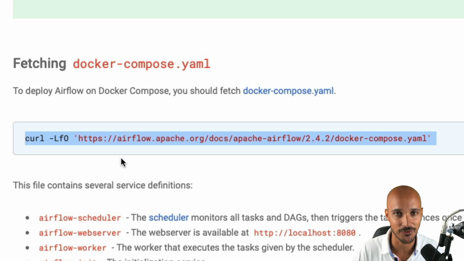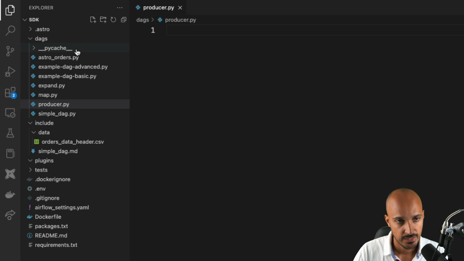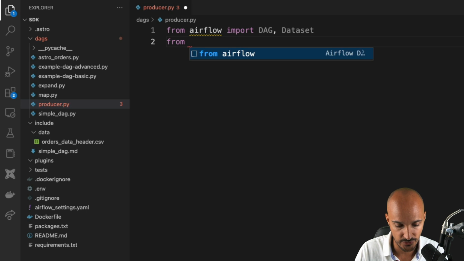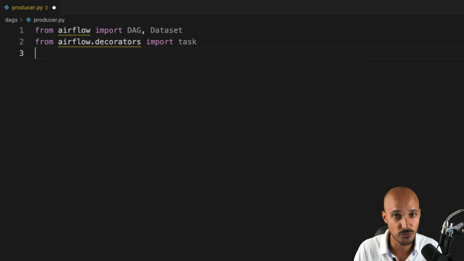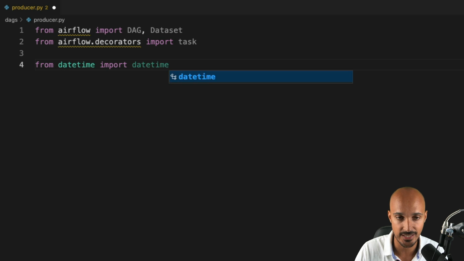Now let's open our code editor. In the folder dags, create a new DAG called producer.py. In this file, we create a new data pipeline. First, we import the DAG object, so from airflow import DAG, and then Dataset. This is the new import that you need to make in order to use datasets. Then we import a decorator from airflow.decorators, import task. If you don't know what decorators are, they are very useful to create tasks faster, as you are going to see. Just below, we import the datetime object in order to set the start date with it.